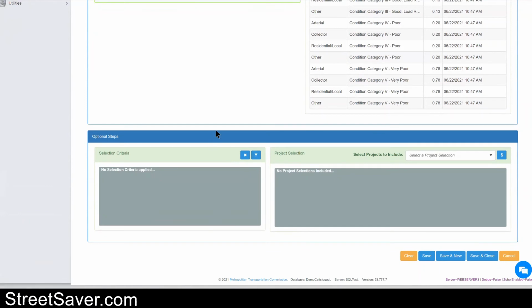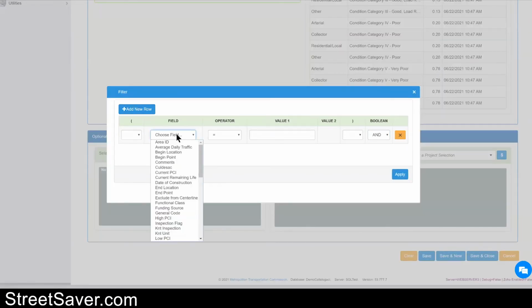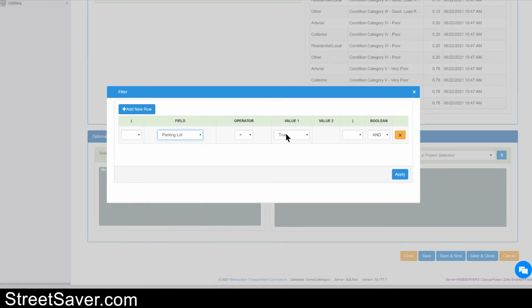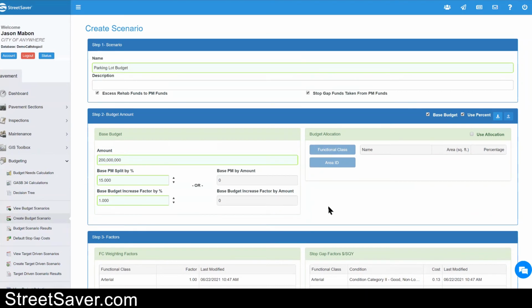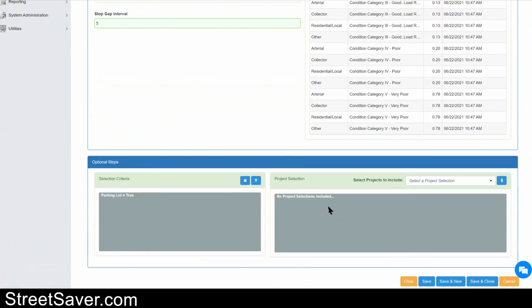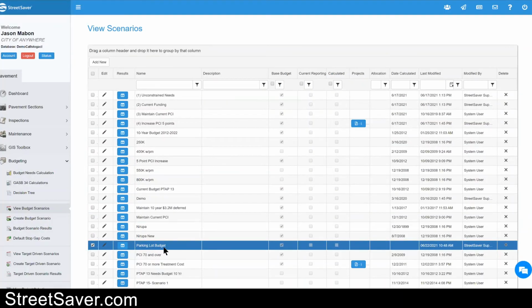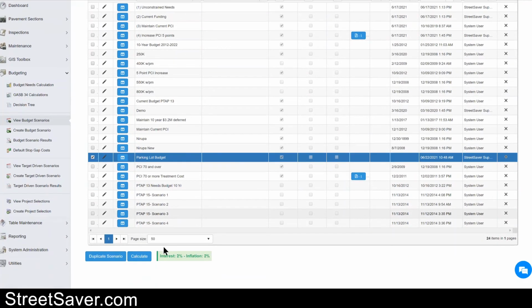So you would just come in, same thing like we did before, I'm going to hit P and jump to parking lot. Perfect. And I'm going to say where parking lot is true. So now when I run this analysis, it's only going to run on my parking lots. And we'll go ahead and save and close. So then I've got a parking lot budget scenario here now that I can run and look at, just like you would normally do with roads. It really integrates seamlessly. It's very smooth in that regard.